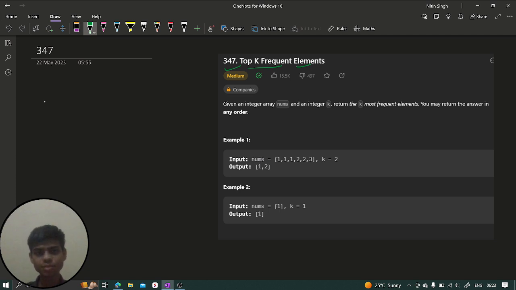Fine guys, now let's see what this problem says. The problem says: given an integer array nums and an integer k. So one thing is clear, the input. We are given an array first of all, and second, an integer. So two things are given. After that, return the k most frequent elements, and you may return the answer in any order.